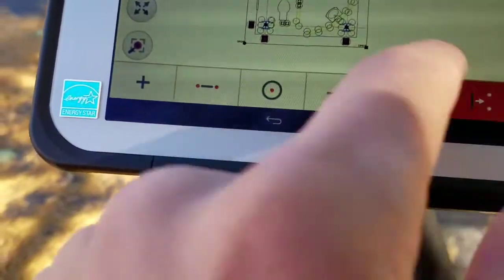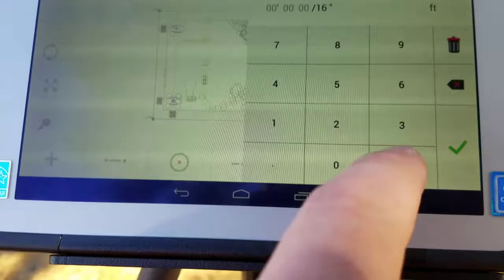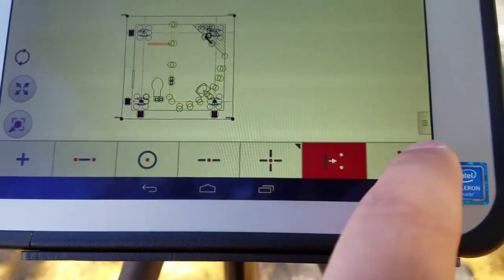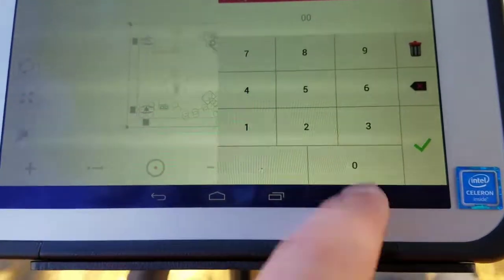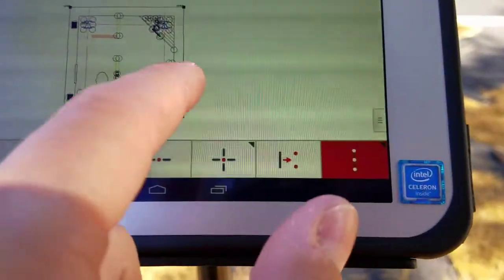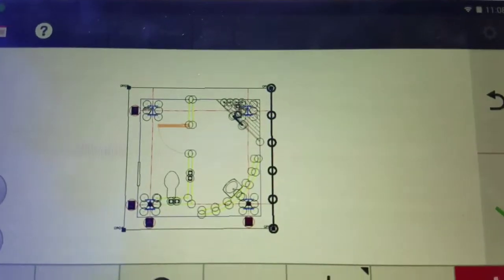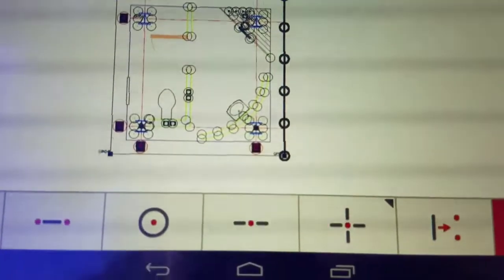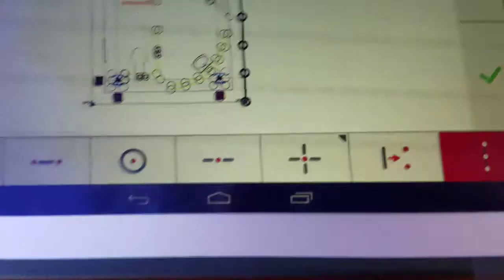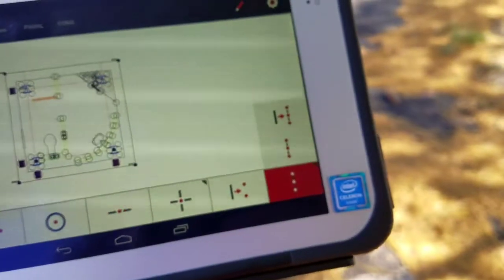Let me create a segment on this line. Oops, not that one. There we go, two segments on that one. I can undo that and do it again. Let's do maybe five segments. There we go, it creates five equal segments from the end of the line to the end of the line for me to use. I also have this option, which would do the same exact thing, but at an offset.